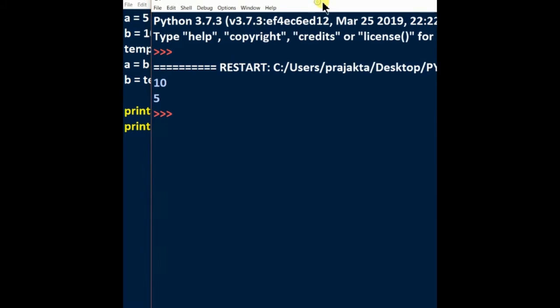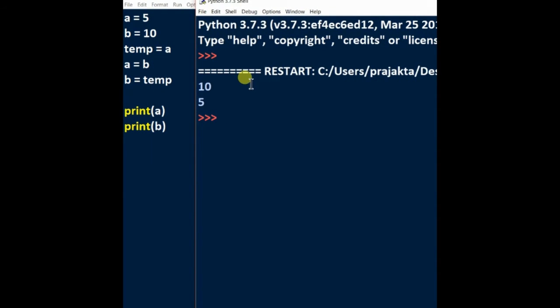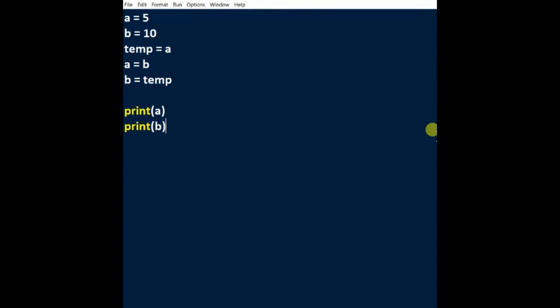So we can see the values printed are 10 and 5. That means the value of a is 10 and the value of b is 5. So the values are swapped. But this is the normal method. We can also use a formula for this, without using a third variable.